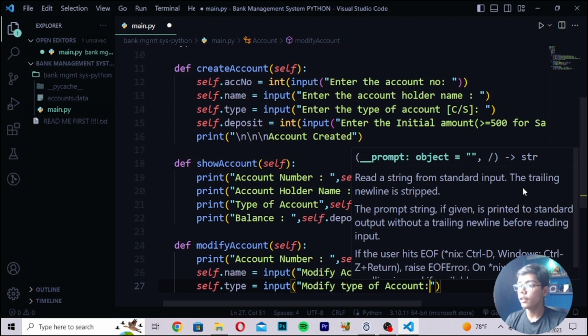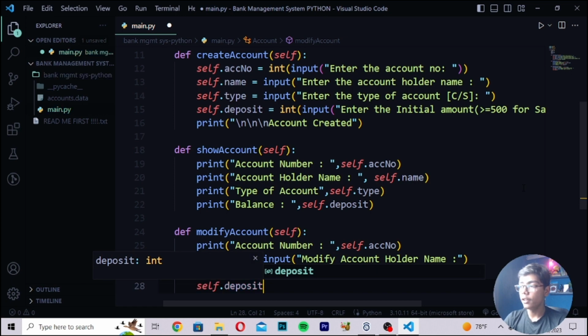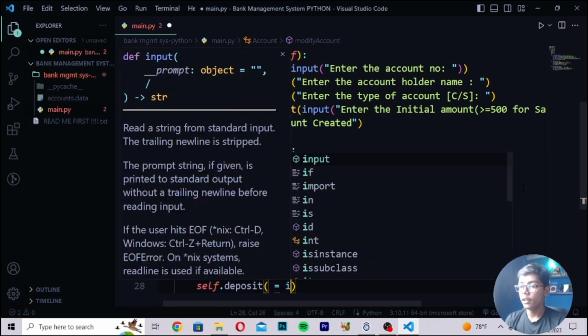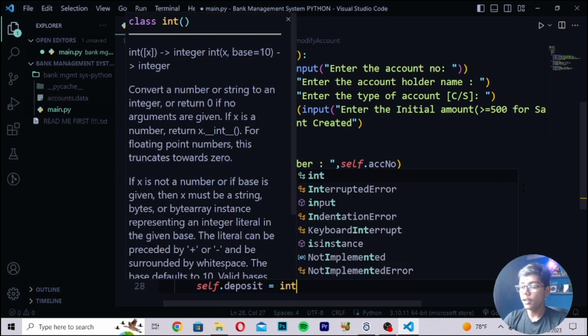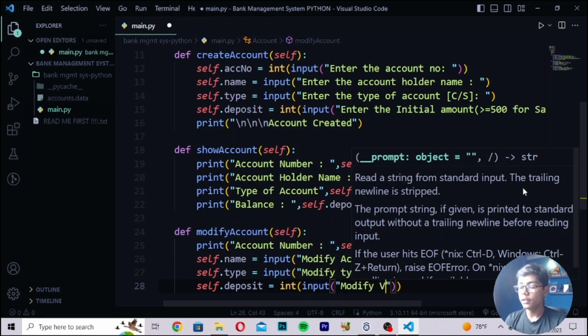And then when you've written this, here you have to move down, write self dot deposit. And here you have to write init. So here I will be writing init input. Then I will be writing modify balance. So here I will be writing this. And when you've written this, just you have to move forward.